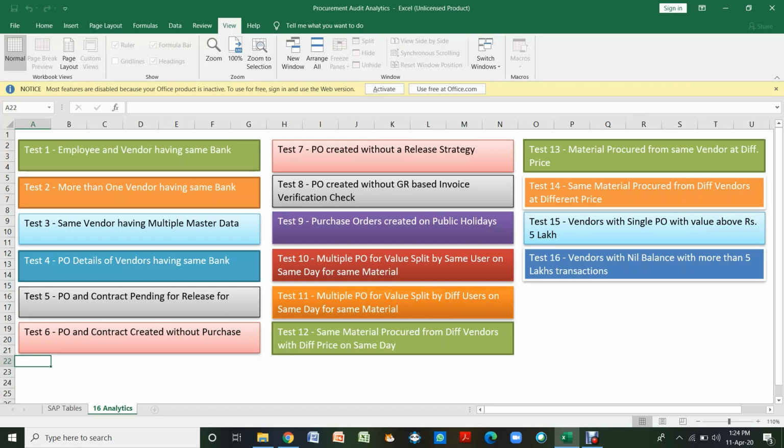The second report is more than one vendor having the same bank. What I'm telling you here is, it's not just the employee; even two different vendors may be sharing the same bank account. How is it possible? Or there may be some genuine reason also, but we should check.